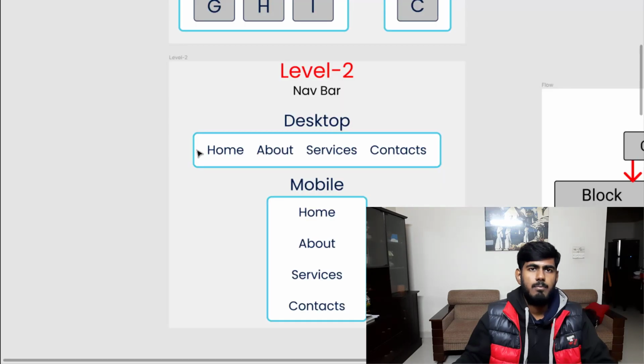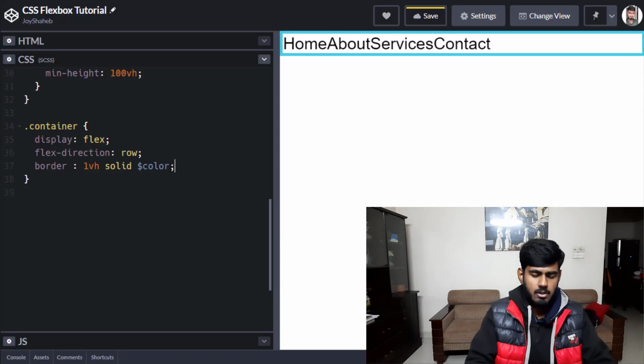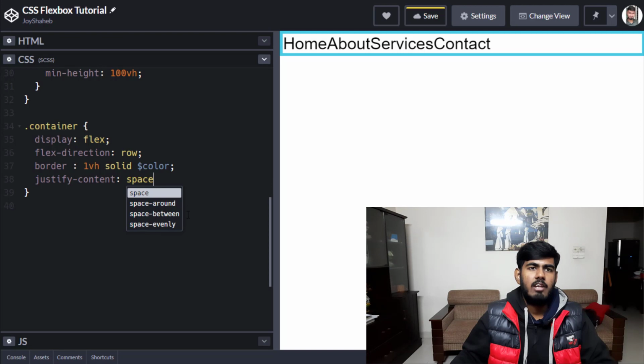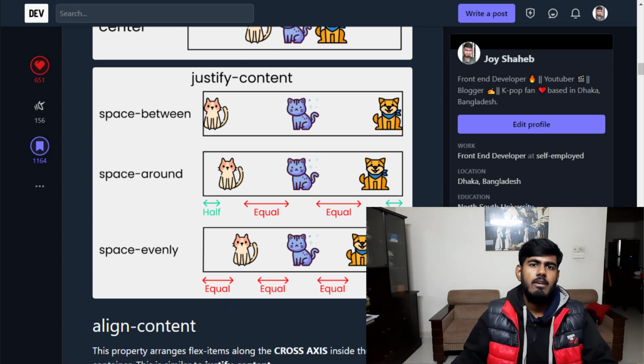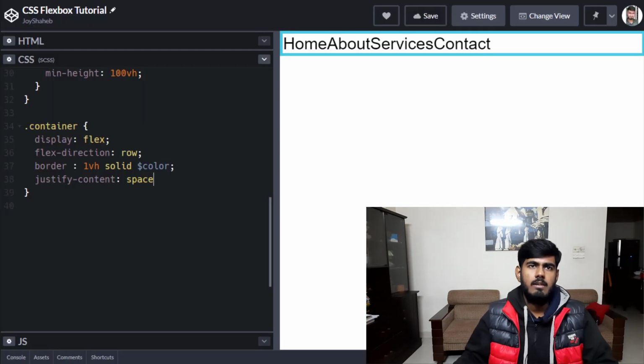If you want to set some spacing among the items like this, what you can do is write justify content space. We have 3 values over here. On my blog, I have defined the differences between these 3 values. You can read more about it. The link will be given in the description down below. Okay, so we can go and check it out. All right, back to our design. You're gonna write space around.